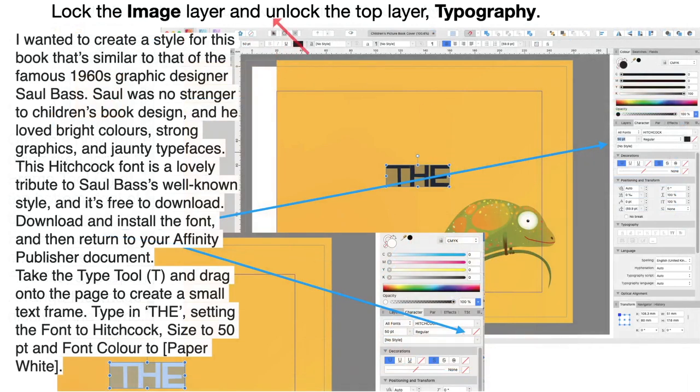Lock the image layer and unlock the top layer typography. There we go. Now we're back in order. Slight typographical error there. Now there's a lot of text on this page, probably more than I should have. It's a bit of background on the HITCHCOCK font. It's a free download and you can go to the link that I give you in the description, or you can use any font you like really, but it's an interesting font.